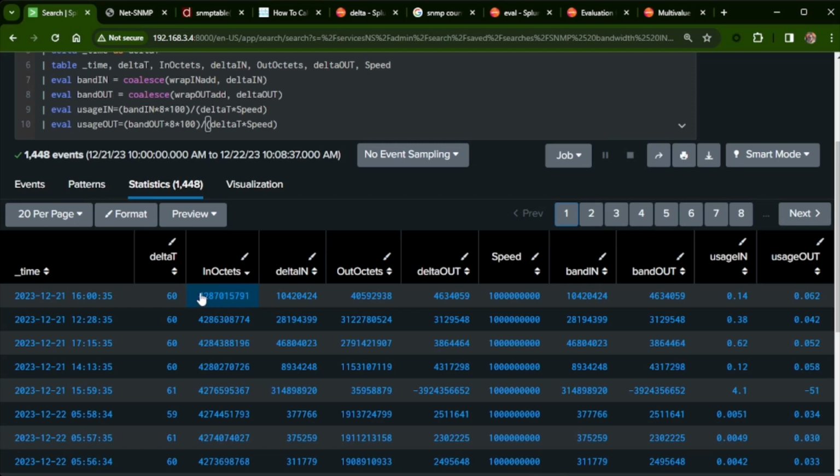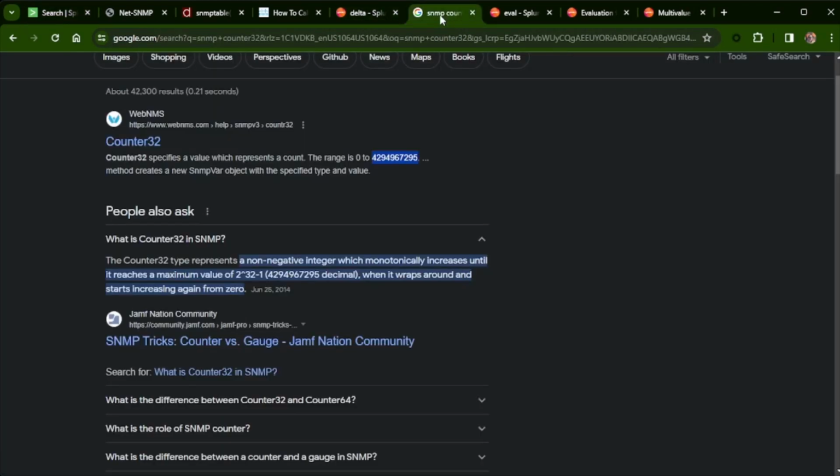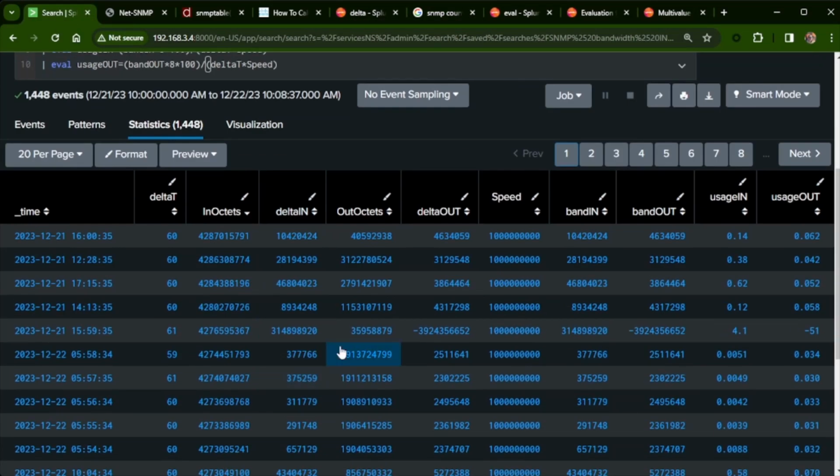It never goes above 42... Yeah, what was the number again? Let me go back over here. Yeah, 4294967295. You'll never see it go higher than that in my logs. And if I keep looking, here is a negative number. There's a negative number for the delta out. So that's what it was doing.